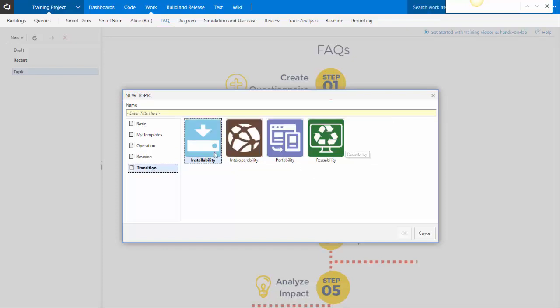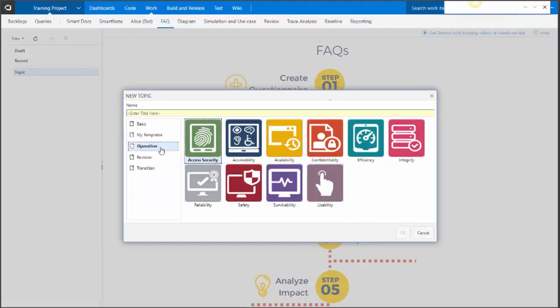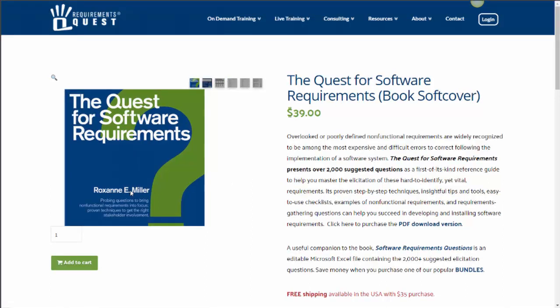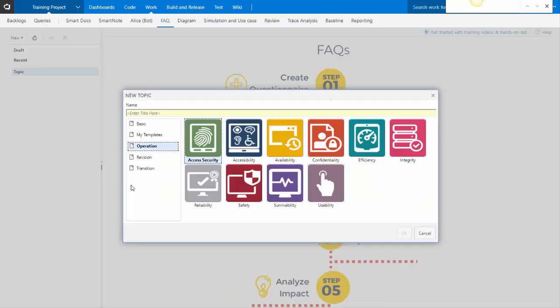All of these topics have predefined questions based on a book by Roxanne Miller called The Quest for Software Requirements. So we worked with Roxanne in order to incorporate the output of her study, which she's then published as a book, which has been very popular. So you can get that book and refer to the information therein. We have incorporated the questions.